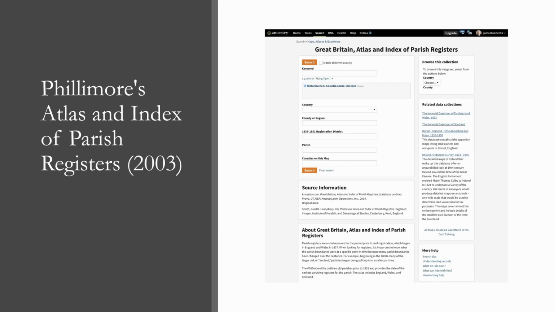And if you look over on the side of related data collections, when you get to the Phillimore's, if you look this up on Ancestry, you can find it under Phillimore's Atlas and Index. But you can go here on the right-hand side, and it shows you that there's other information, maps and things that are valuable and helpful.